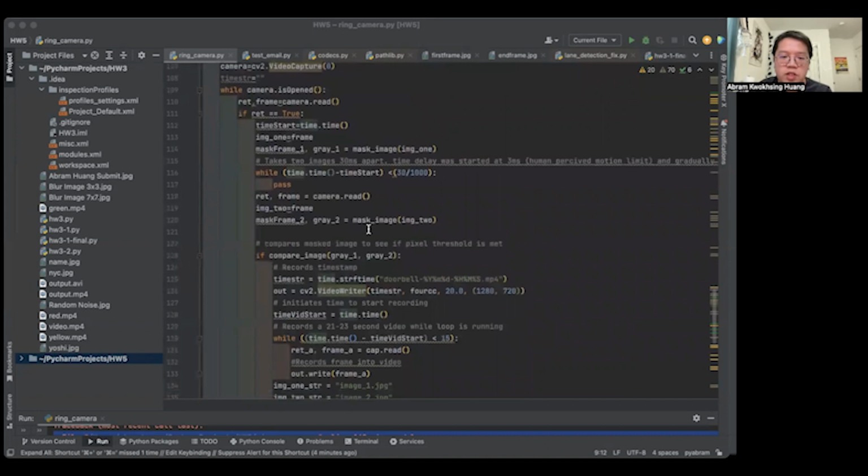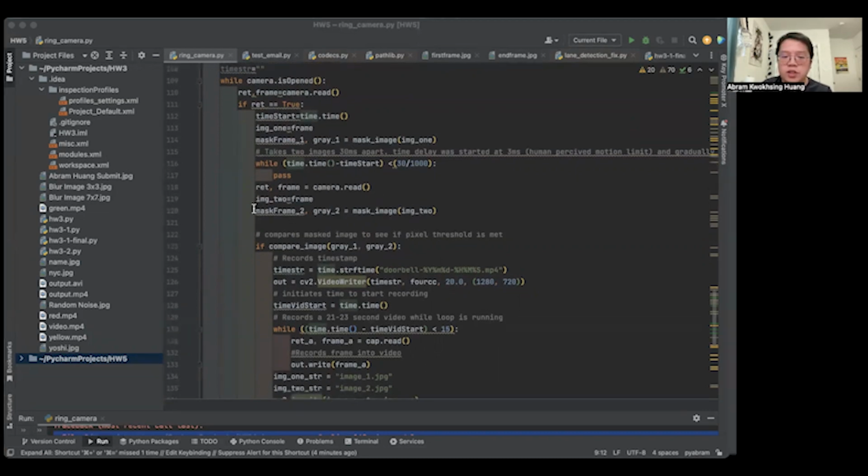And my main function, this is how I did my time delays. Basically, what I would do is have it iterate through every frame in the camera, and it would take an interval of 30 milliseconds between two images. And 30 milliseconds was chosen because the human perceivable motion started at 3 milliseconds, and I gradually increased from there. That also corresponded with the least amount of interruption to my video recording that I later found out.